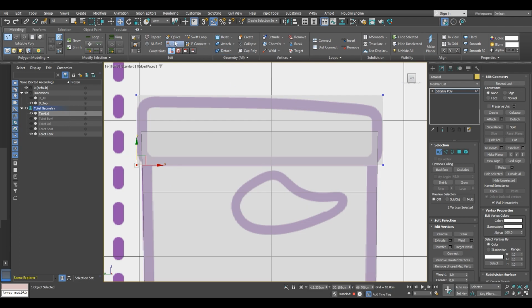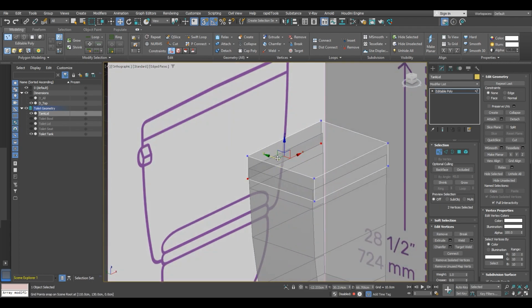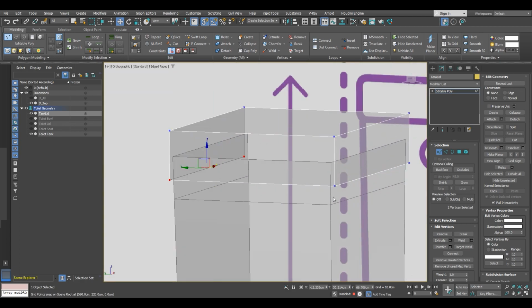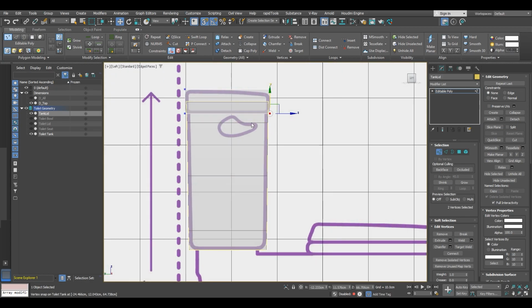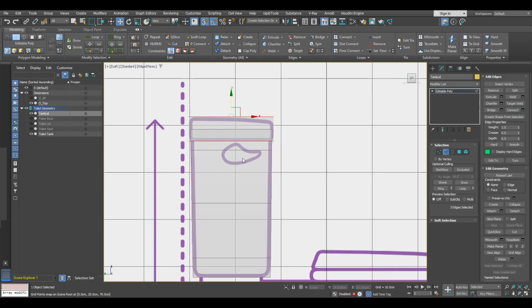Then we can snap these vertices to the back one, so we have straight edges right here, also in the front. And then with edge selection, then we can go from the side, and with edge selection we're going to select these edges and connect them with two segments.